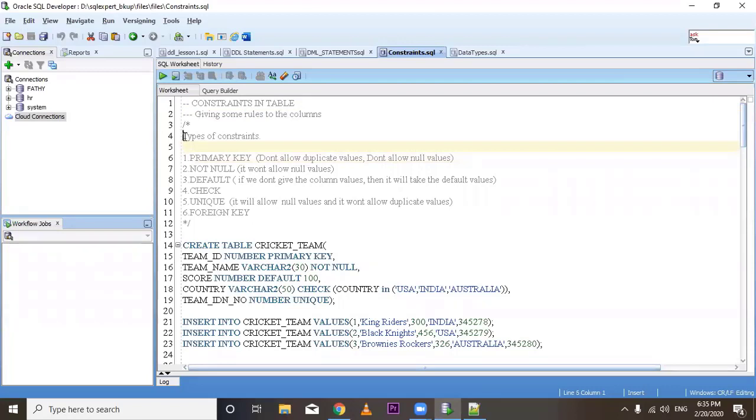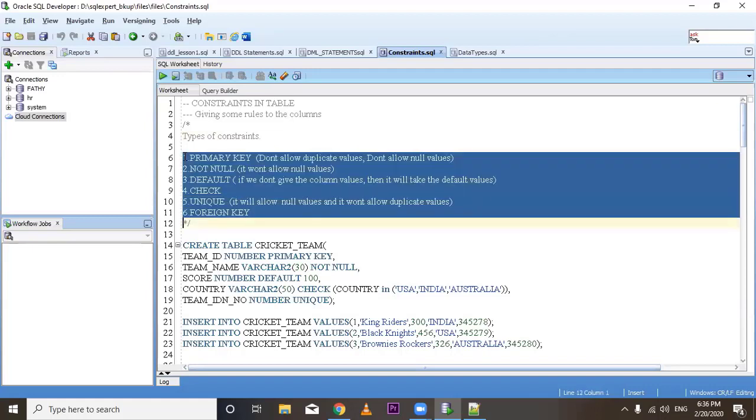So what are the types of constraints we're going to see? Primary key constraint, not null, default, check, unique, and foreign key constraint. We're going to see each and every one among the 6 types. For each type we have a separate meaning, and this topic is also very easy to understand.